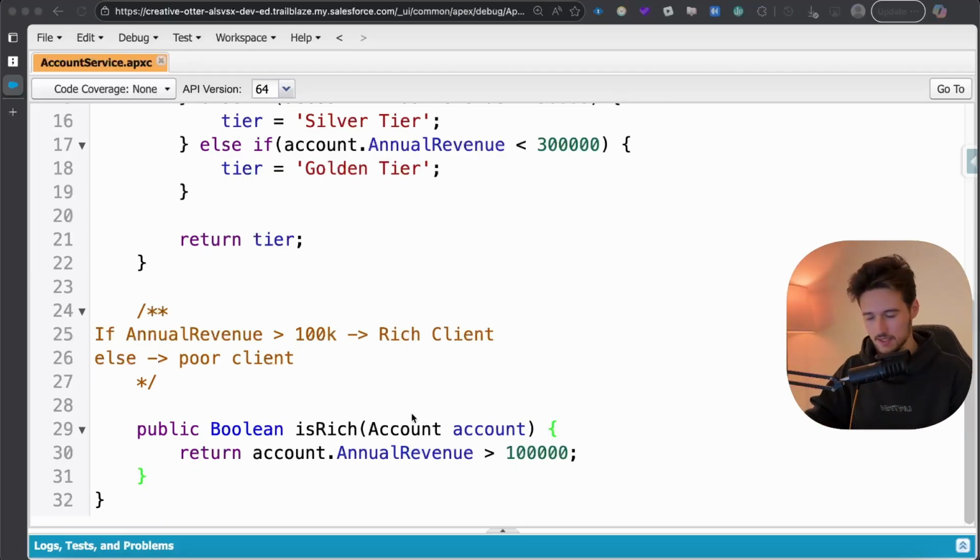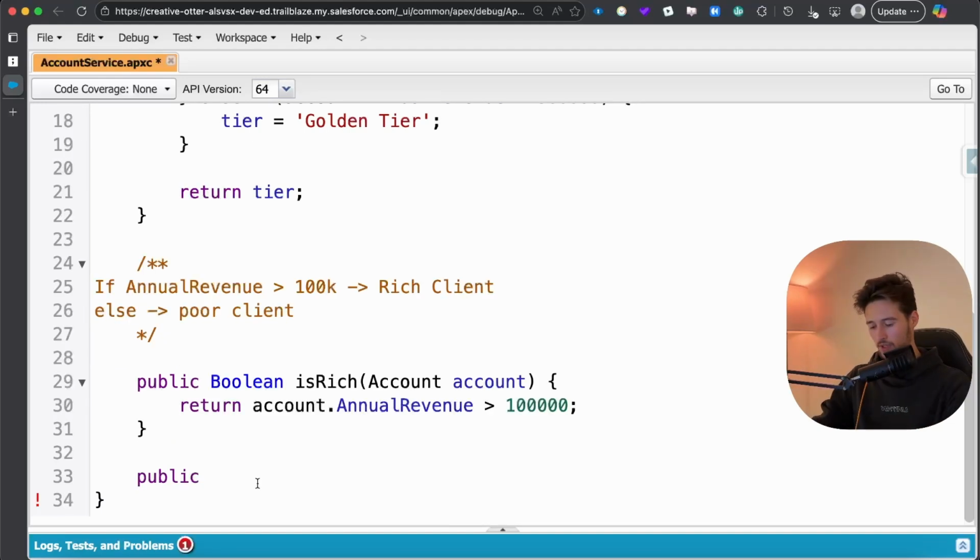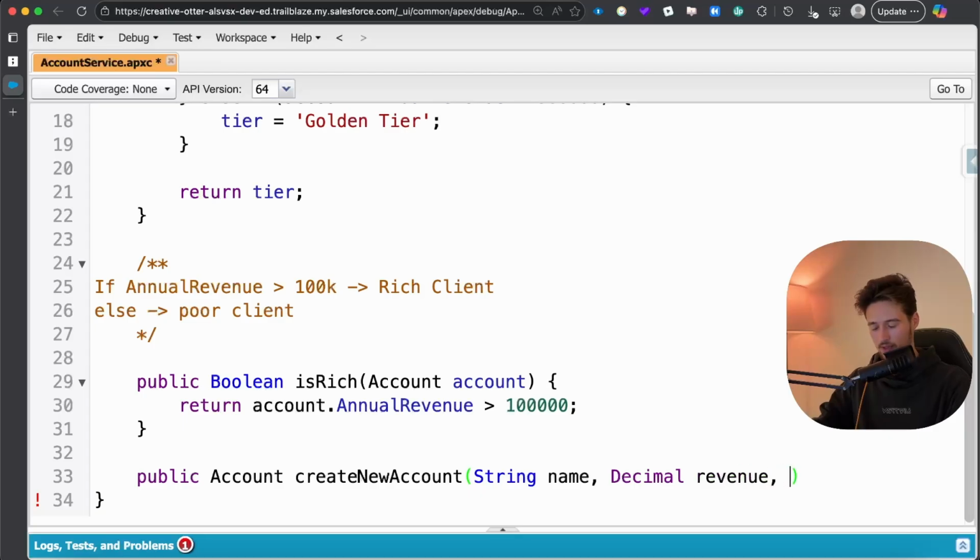Okay, let's do another example of a real world thing where people get a little bit confused. And the confusion is usually, do you need to have multiple if statements or do you need to have else if statements? That's the confusion. We're gonna have something like account and create new account, and we're gonna have a bunch of different fields passed in there, right? So for example, string name, then decimal revenue, and for example, ID.